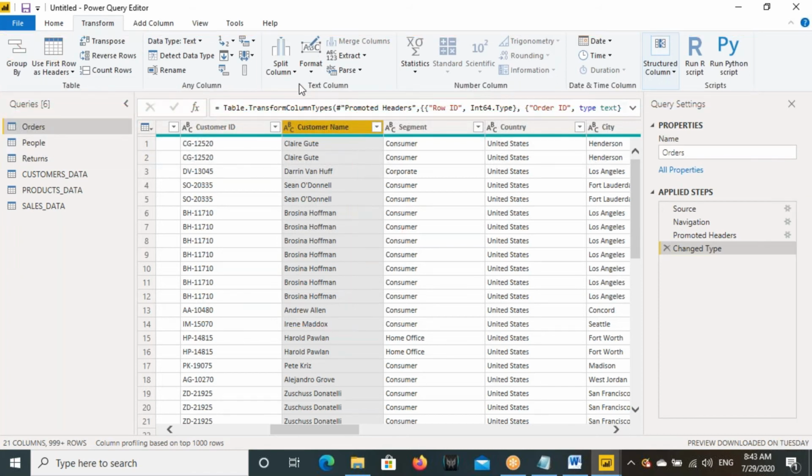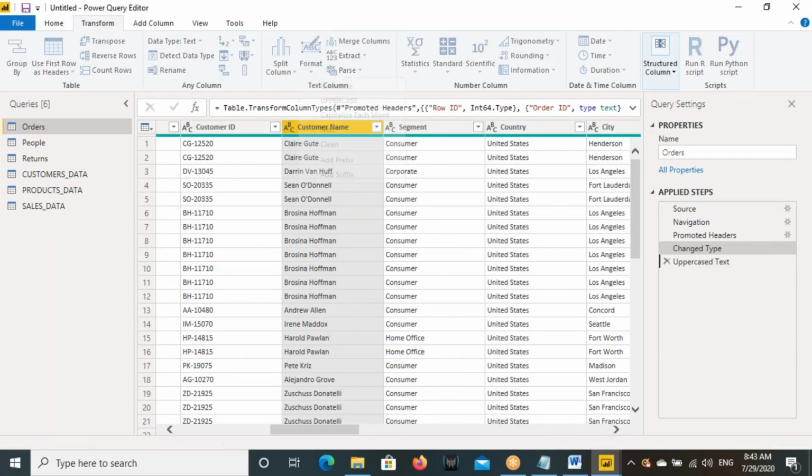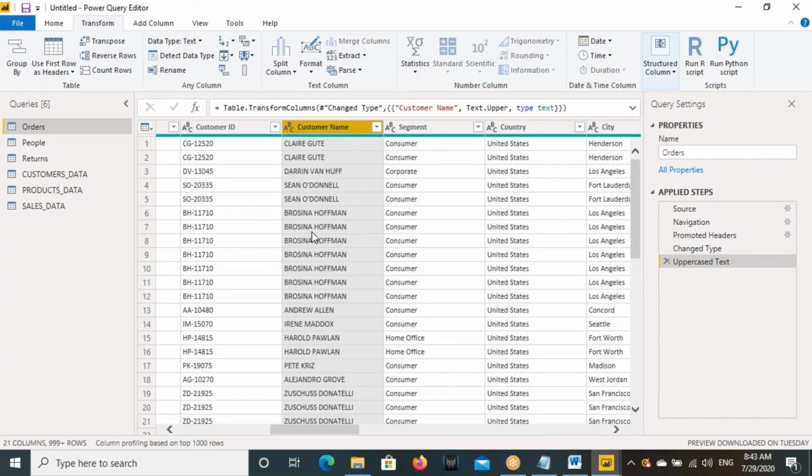I know that there is a GUI option in the format, uppercase. So in the transform tab, when you go to format, you'll see uppercase. When you click on it, it will convert this column to uppercase. As soon as you click on uppercase, it will convert the data to uppercase.